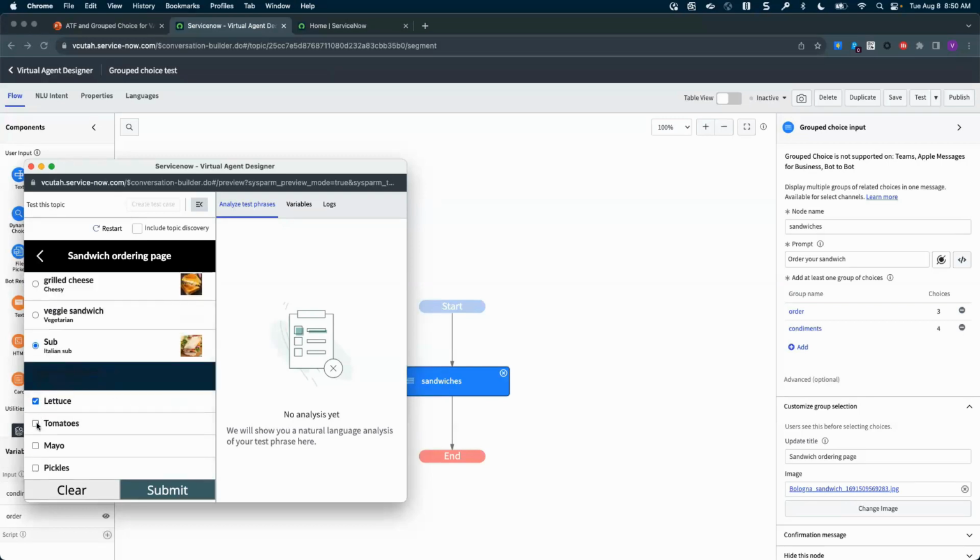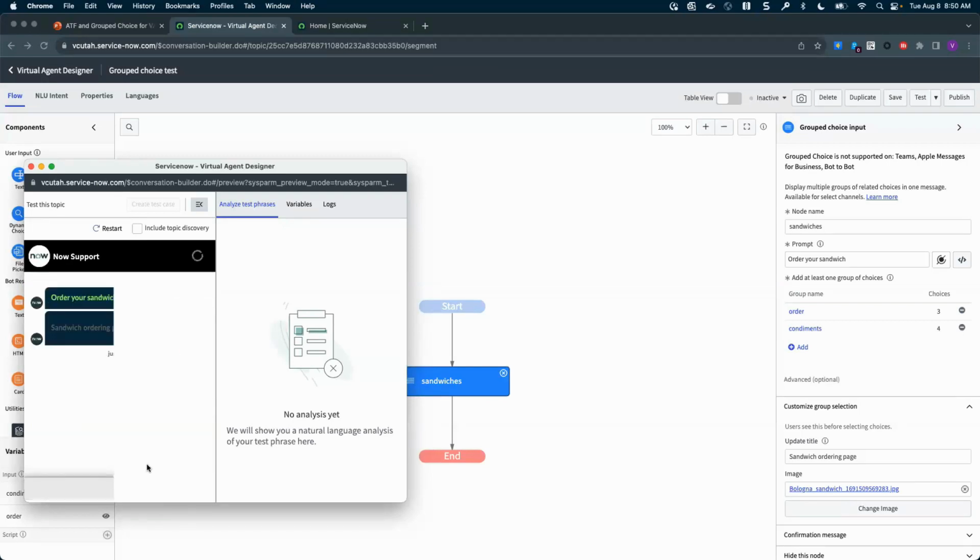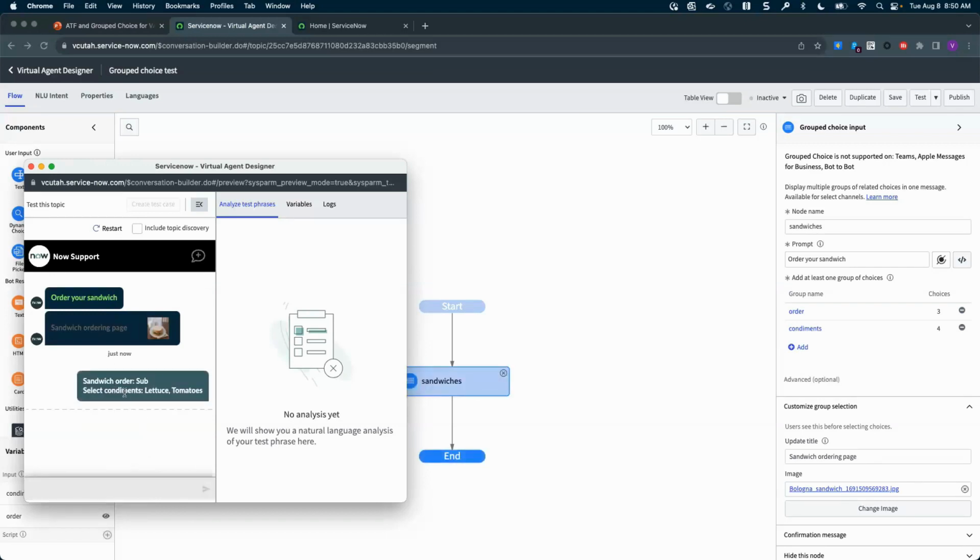And then I'll select lettuce and tomatoes, and I click submit. It'll read it back to me, which is great. And that's the node. All right. The next thing I want to show you is, yes, someone selects sandwich order and the condiments, and that's all well and good.